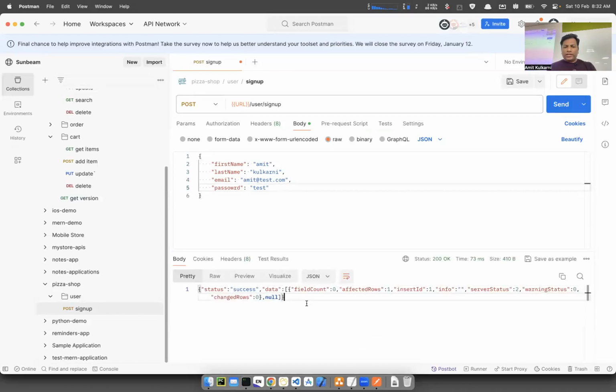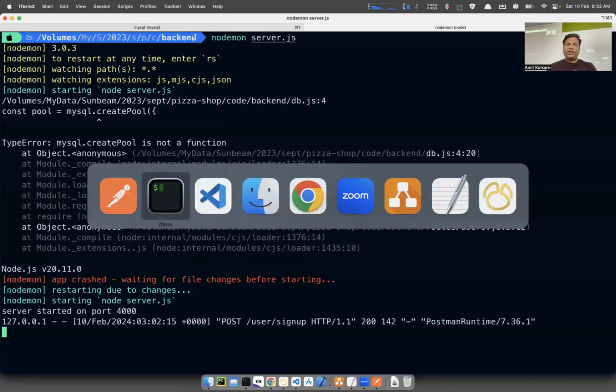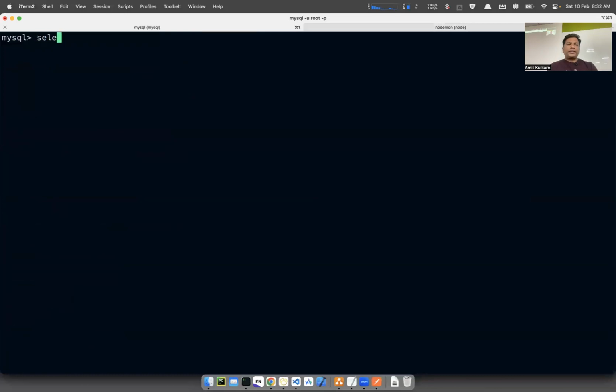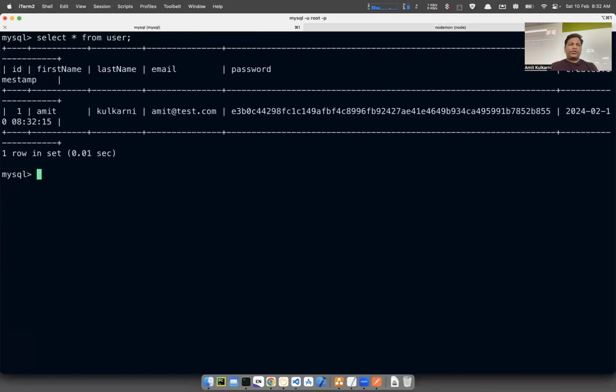Creating this one got a success. It seems like it got registered successfully. More importantly, status is equals to success. That means the user must have got created. If I go back and say select star from user, I should see the user got created successfully with the password confidential. It's kind of encrypted.